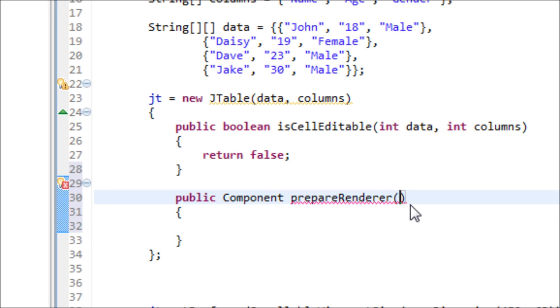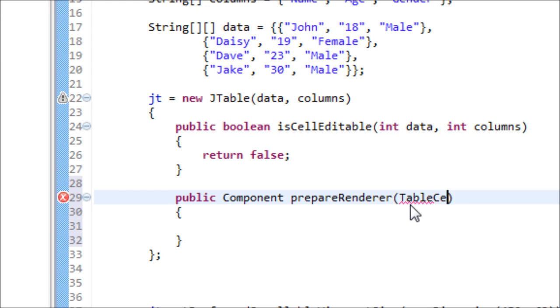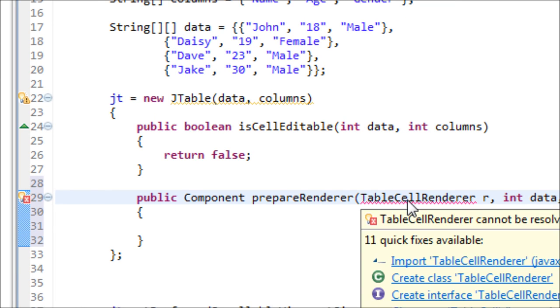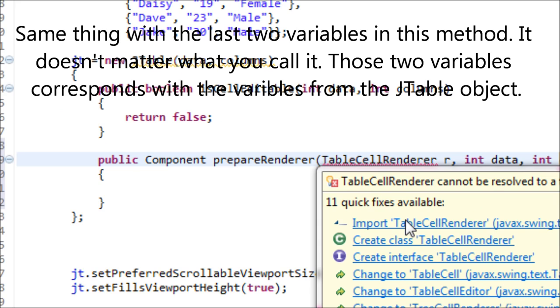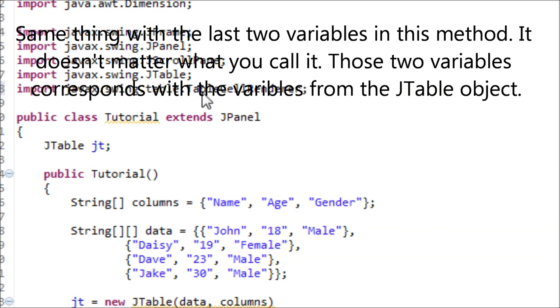Alright, well now for the first argument you type in an object which is TableCellRenderer, and let's name the variable R, then int data, and int column. And make sure that you import this TableCellRenderer. Now we have that.